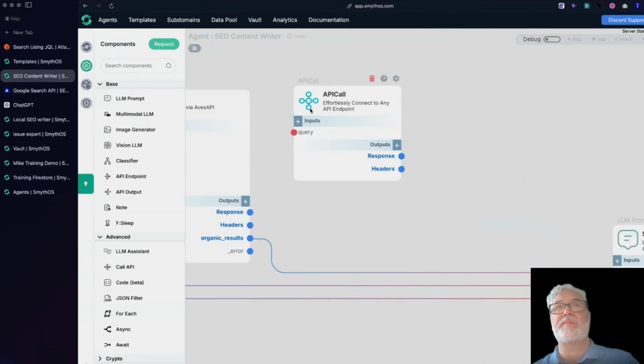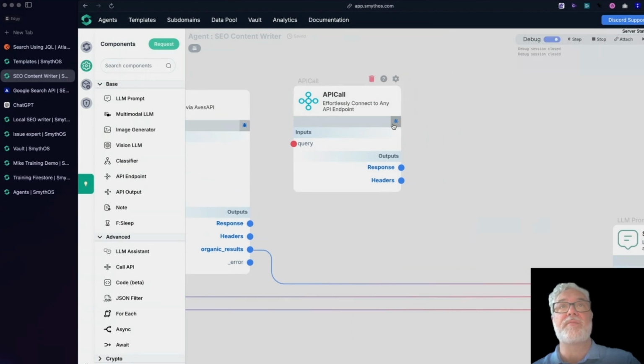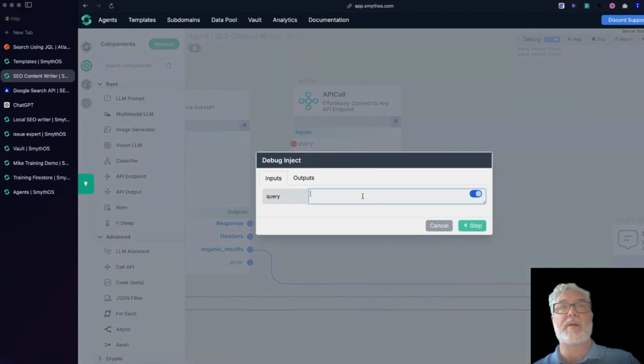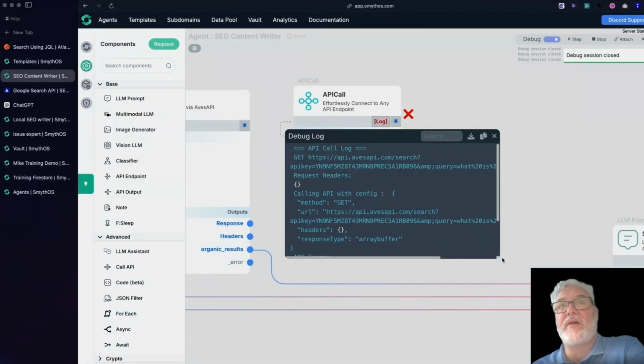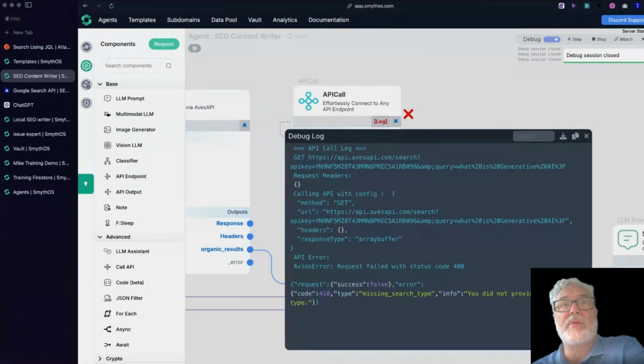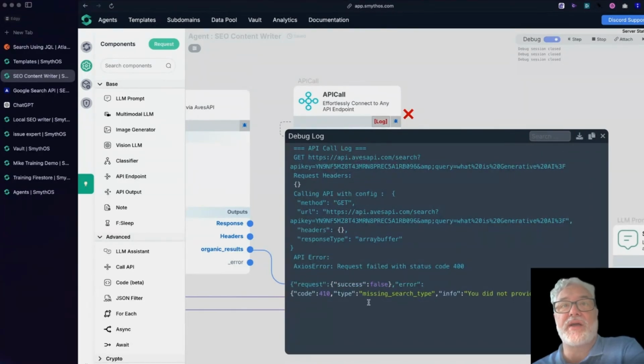Very, very simple API call. Let's go ahead and debug. We're going to run it, and we have a problem: missing search type. That's interesting. You did not identify search type.